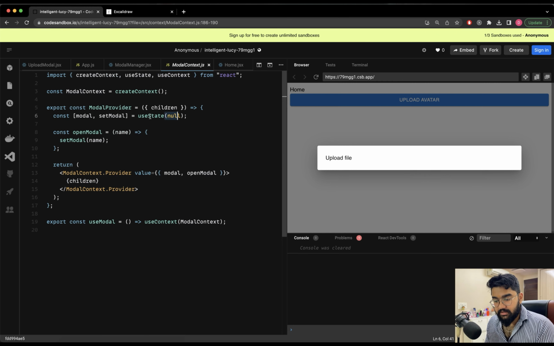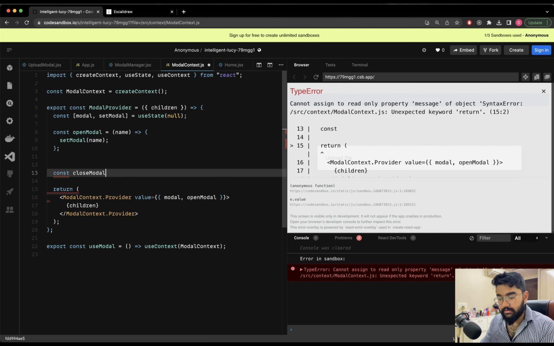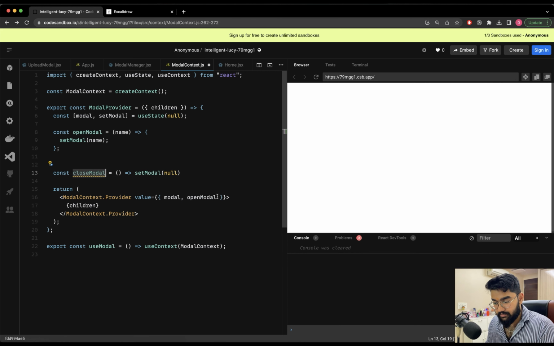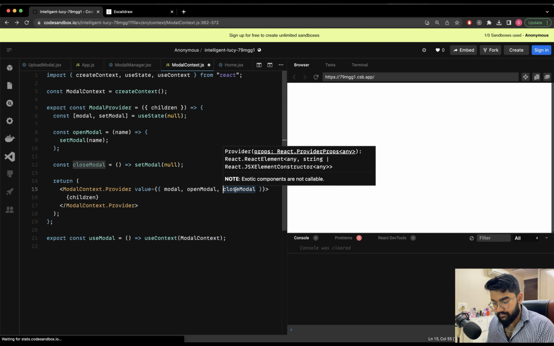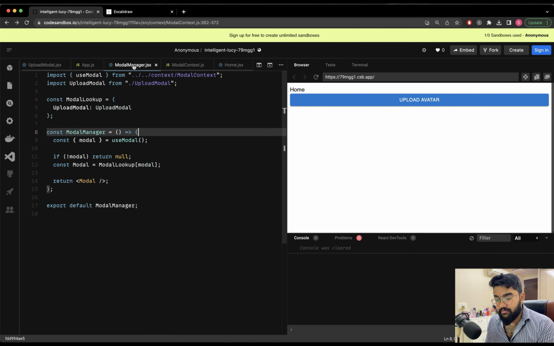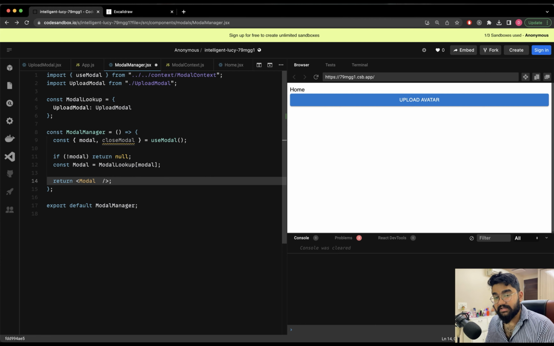So now let's work on closing of modal, like how we can close a modal. For that, within the modal context, we're going to have another function, and this function is going to be close modal, and it's just going to set the modal state back to null, and making sure that we pass it down as well to the context value. It means that when we call the use modal, we can also get the close modal function that we created in the context. And in the modal manager, we have this function.